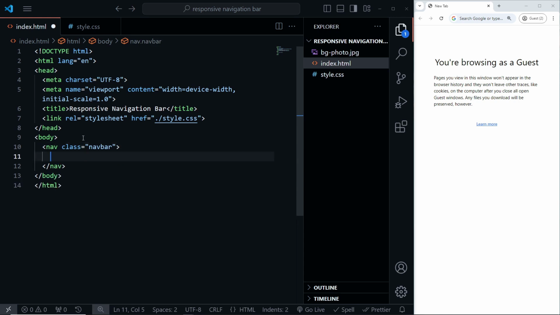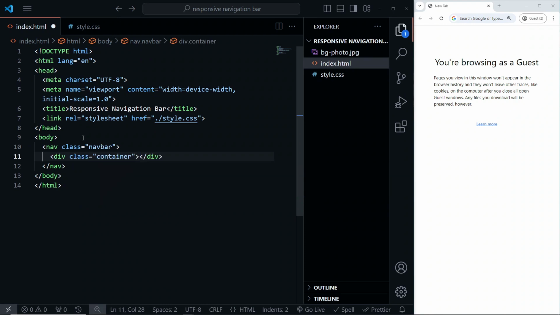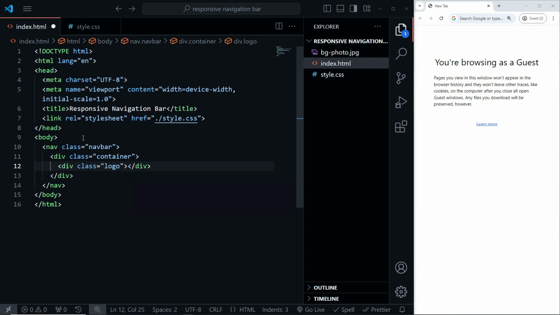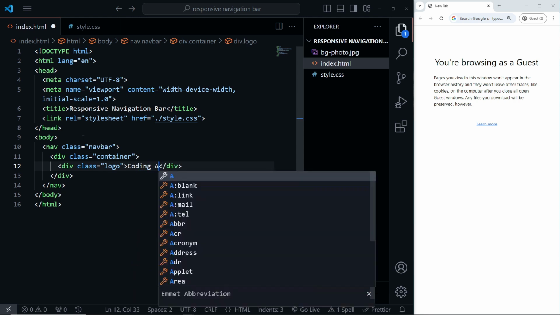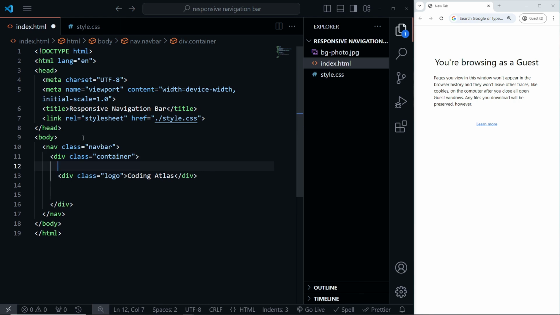Inside of the navbar we have a container, a div with a class of container, and inside of the container we have a logo. We are going to call this Coding Atlas. That will be our logo, and after we can as well comment it. Let's call this logo.